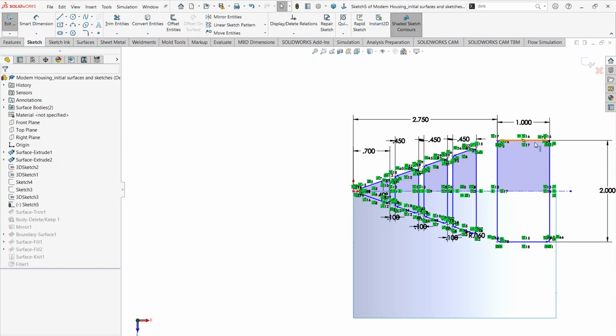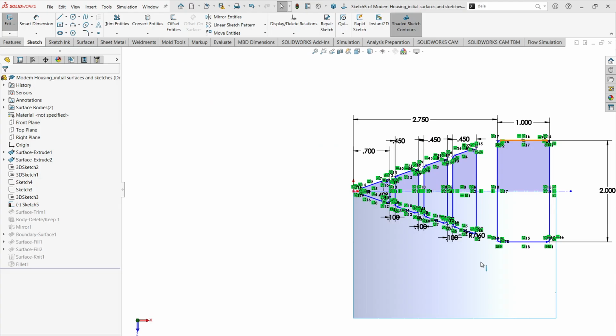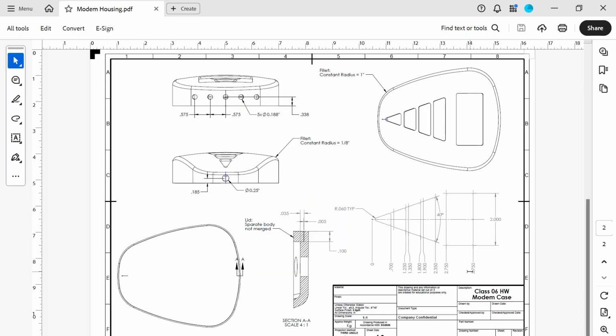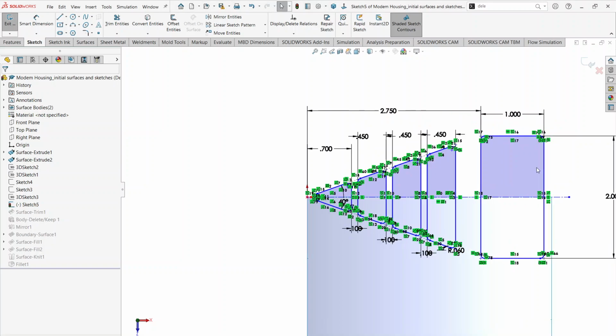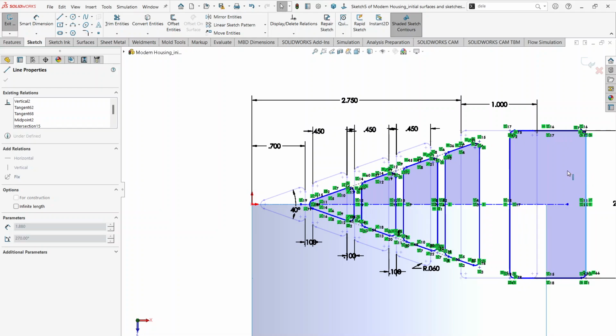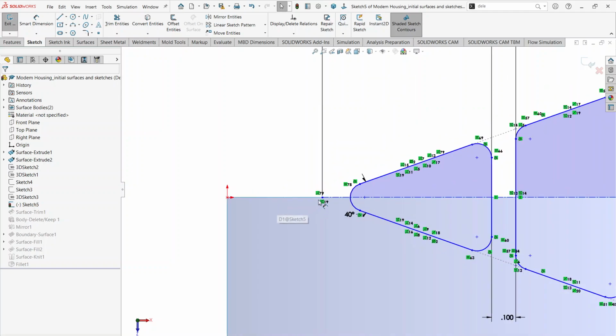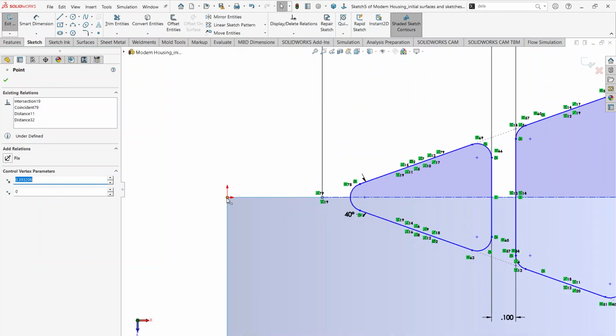It's not the case. What else is not given here? So 2, this one is the corner of a 3.75. Sounds like all the dimensions are given. Let's move one of these entities and see how it's moving. Oh, okay. So it means that this point is not fixed to this point.